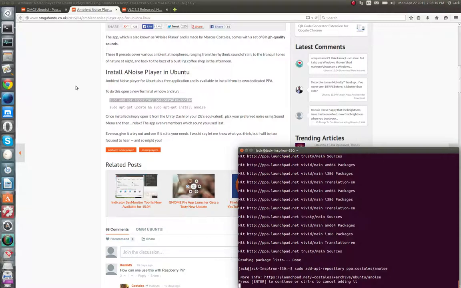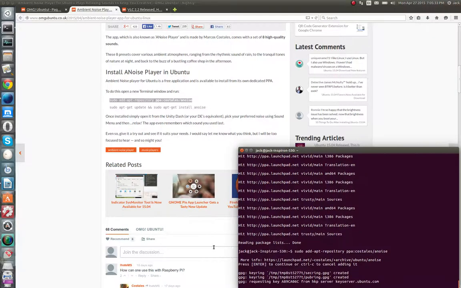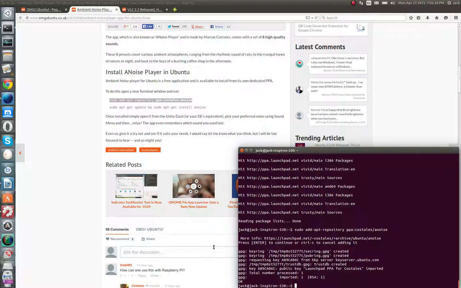Now it says more info, HTTPS, and it gives the location. It gives the entire full URL. It says press enter to continue or control C to cancel adding it. More than likely, if you've gone to the trouble of putting that line in there saying sudo add apt repository and PPA and all that, it's not an accident usually. And so you're going to want to just hit enter. So you hit enter when you get the prompt, and it adds all of that in, and it gives you all of the information about, okay, here's how we've added it. You don't really need to pay too much attention to that.